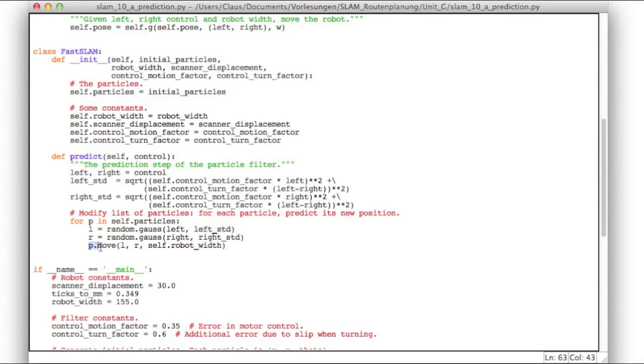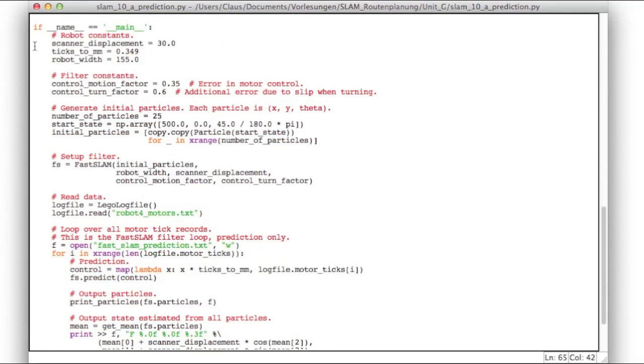And then it just calls the movement function of the particle. Finally, in the main function, we set all those constants. We generate an initial set of 25 particles, which are given an arbitrary start state and which are duplicated here using the copy function. Then we set up our filter using the particles we just generated and those constants.